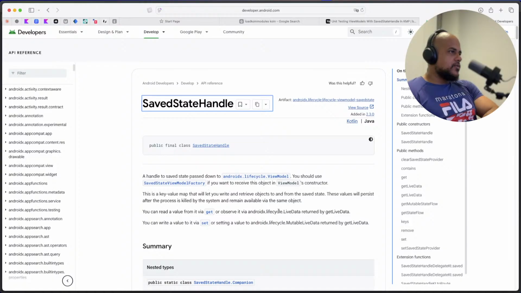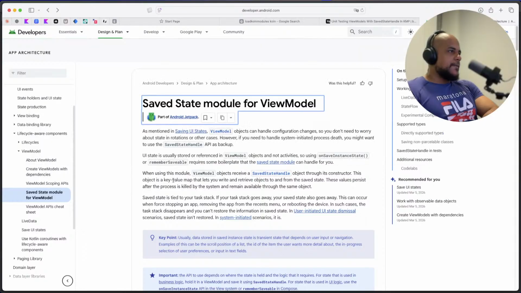You should use. Okay, this is a key value map that will let you write and retrieve objects to and from the saved state. These values will persist after process is killed by the system and remain available via same object. Yes, this is an amazing object, right? This is the same description.